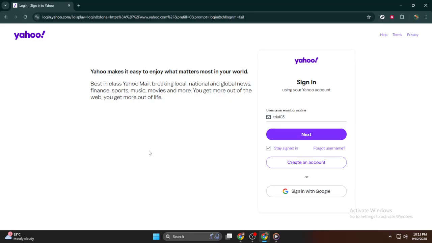Open your preferred web browser and type in the web address https://login.yahoo.com.